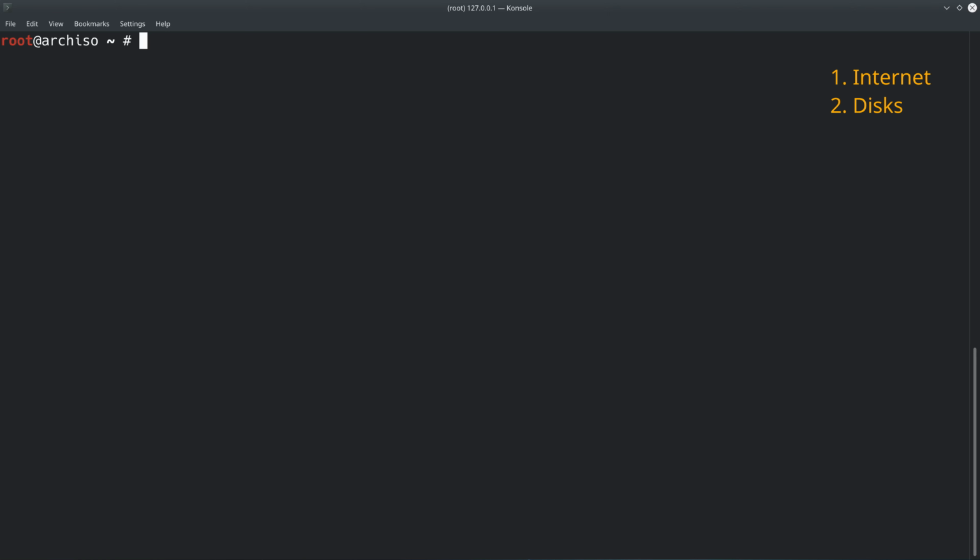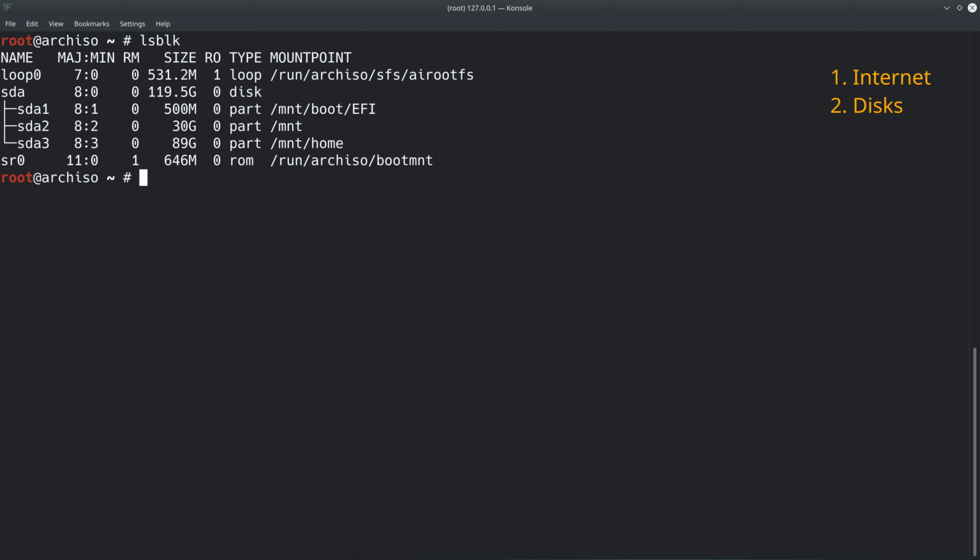Now I'll clean up the terminal and type in again lsblk. We'll see our mount points there. So we have SDA1 on the EFI partition, SDA2 is on the mnt directory, which is the installation directory, and SDA3 is on the home directory. So everything looks good. Now we can install the base system, and we'll type in pacstrap.